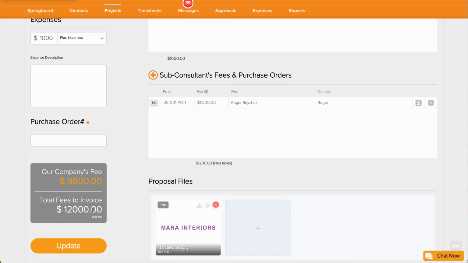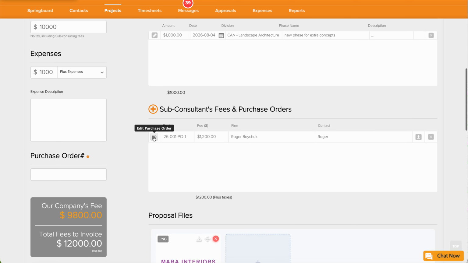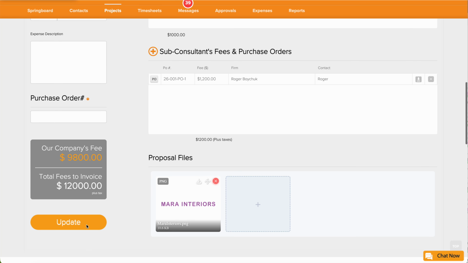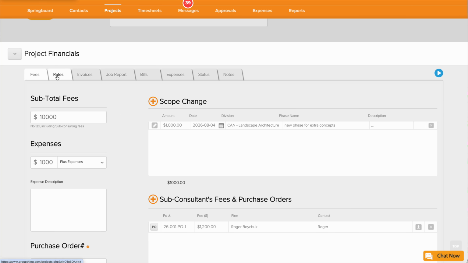Now we're up to $12,000 in fees to invoice, and our company's fees out of that $12,000 is the $9,800, which is the addition of the scope change plus the original fee, plus the expenses, minus the purchase order for the subconsultant. Again, once you're done, just click Update here, and that refreshes the screen. So we're going to move on to another video where we'll look at setting up the rates.